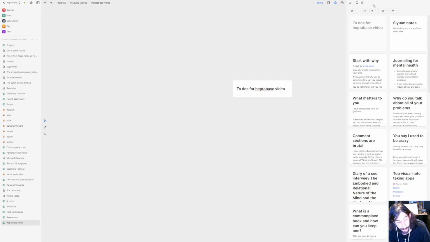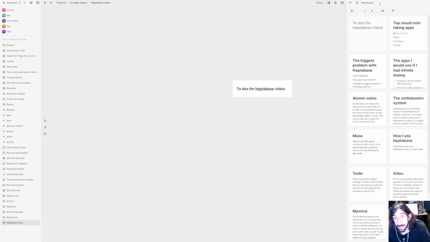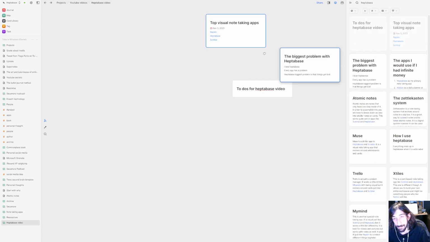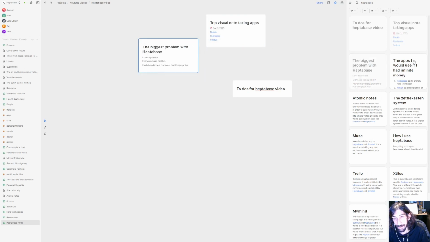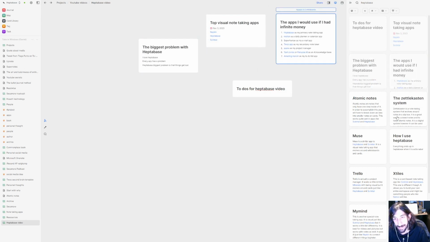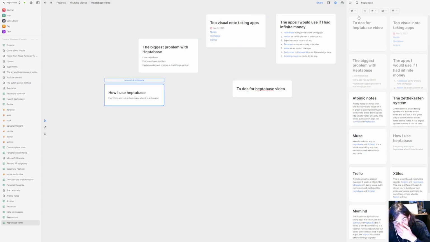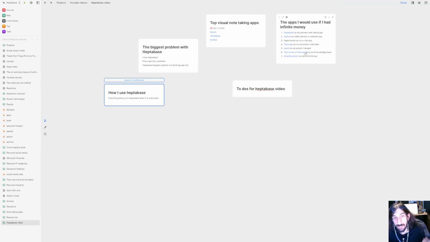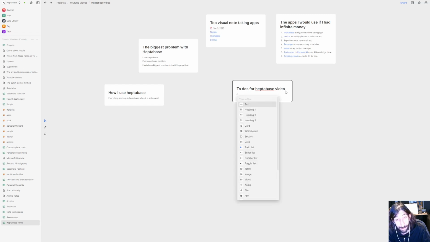So I'm just showing you how I would plan a project inside of here. And I would search for everything regarding Heptabase, and we can just drag everything I have around Heptabase. I've dragged some of them into here, and this could be how I would structure the video, how I would structure my workflow. So we would create a to-do list.